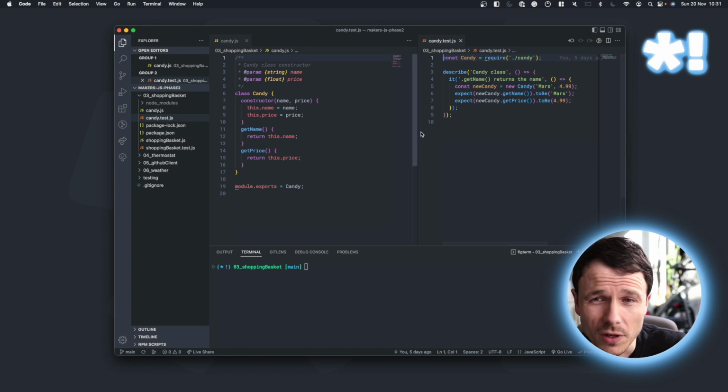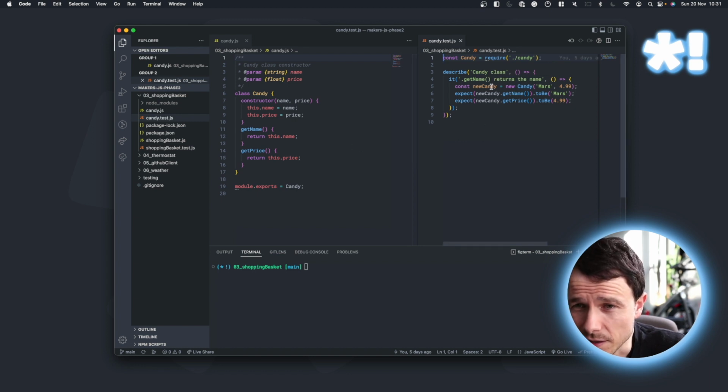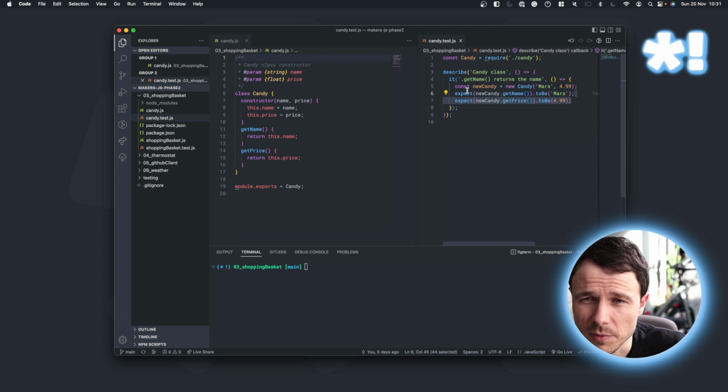What I've actually got here, I should have also put in returns the price. So I did two tests here, in fact, just not labeled as such. I created a new candy object, Mars for $4.99, which seems quite expensive, but there we go. When we run that command on that instance, we would expect the name to be Mars and the price to be $4.99.